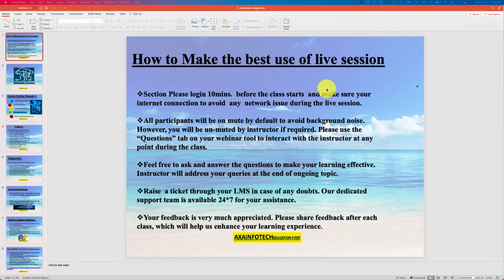Okay, so today we are going to start about our database. So let me share the screen as well. So let me know once you are able to see the screen.